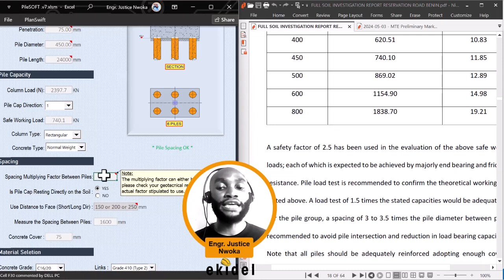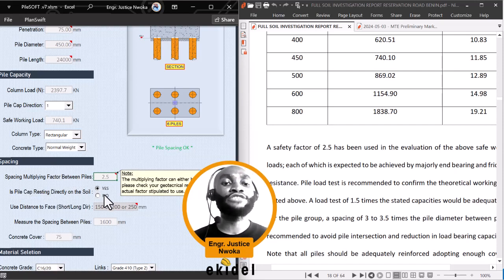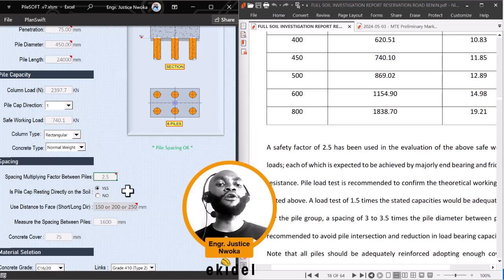The next thing is asking whether your pile cap is resting directly on the soil. You can see that it has two options, yes or no. When your pile cap is resting directly on the soil, it has a different approach to check the distance or face between the pile and the pile cap. And when your pile cap is not resting on the ground, it also has a different approach. I have covered that in my previous video on PileSoft, which was about 2 hours, so go and watch that.